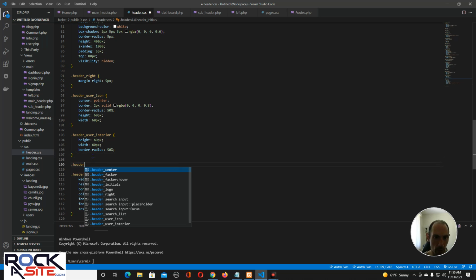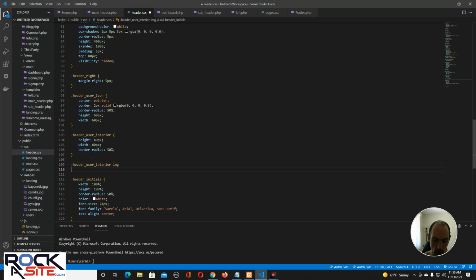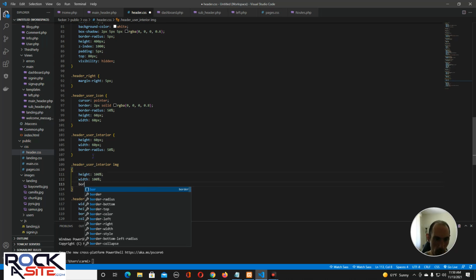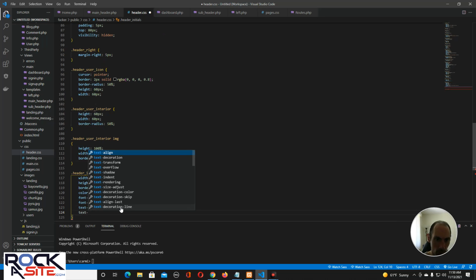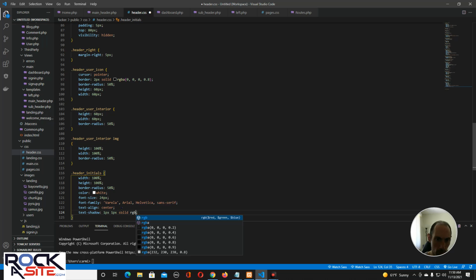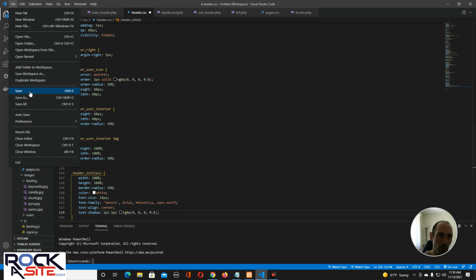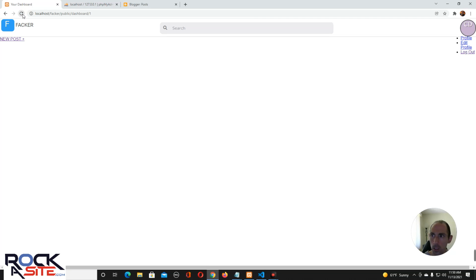You just do the same thing with that. Header user interior, and we just reference it by the image. And you just do height percent, width percent, and border. So when we finally upload our pictures, and you know what, I want to put a text shadow in there. One pixel RGB, just like that. Just to give it a little bit more of an effect. And there you go. See, now it jumps at you.